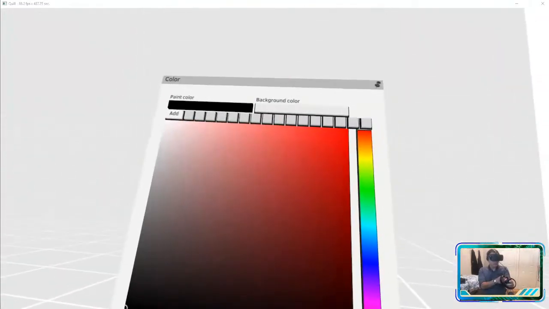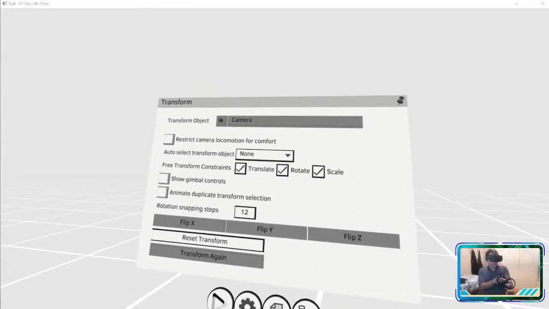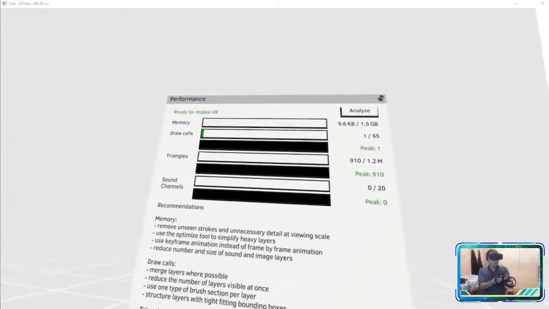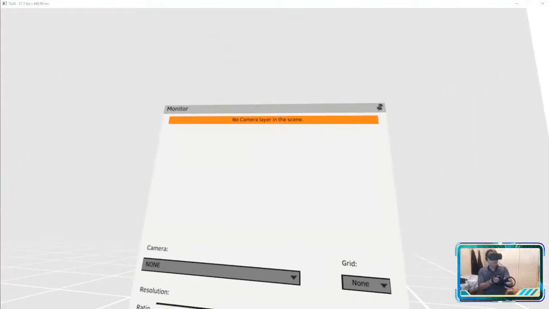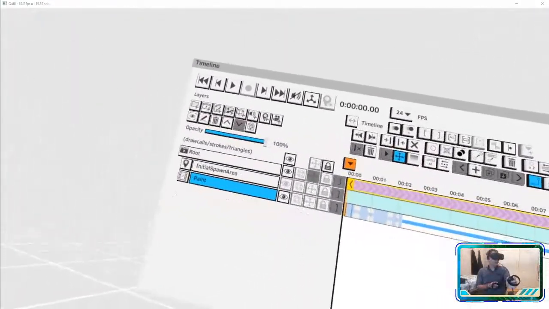There's our tools. Wow, nice. Color palette, transform. The UI is very plain, but that's okay. I think it's just sort of beta, I think, right? Ready for mobile VR, performance optimization, monitor. That's cool. No grid. And here's our timeline.